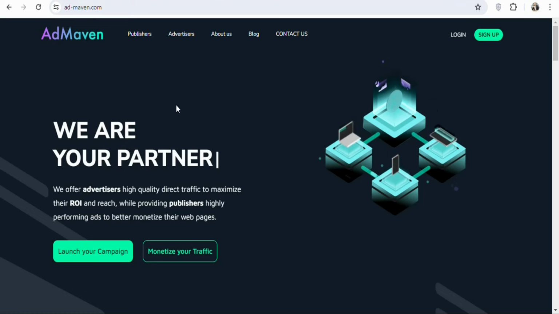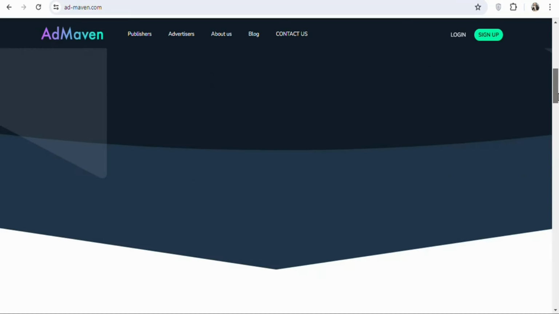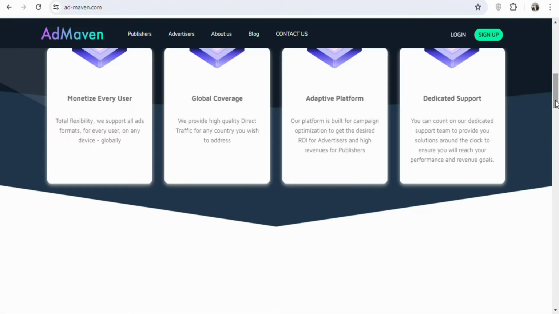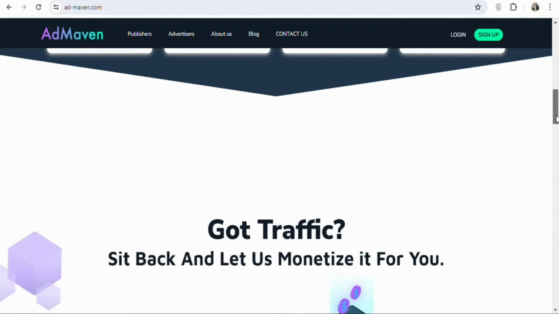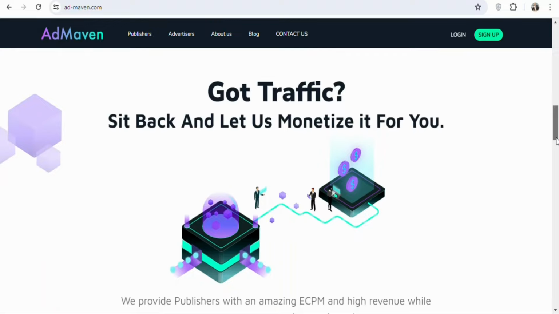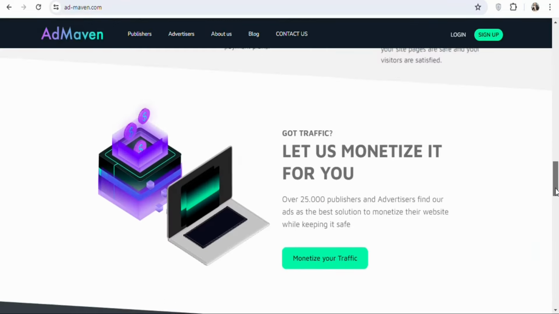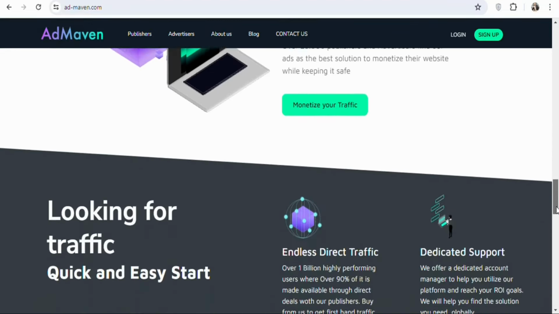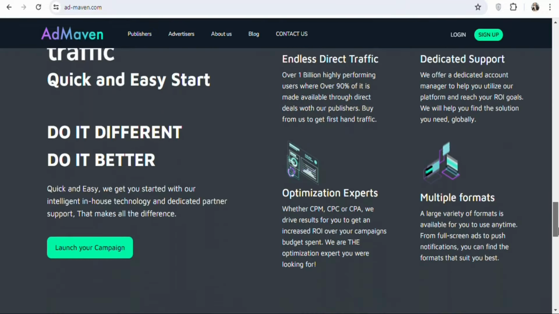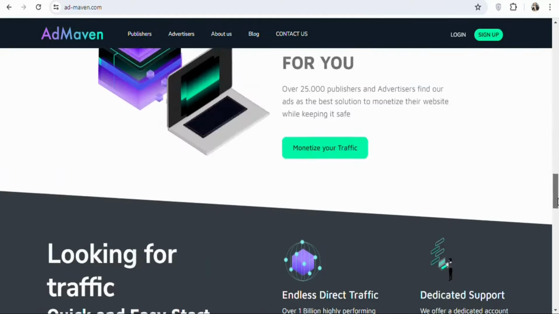The traffic source that we're going to be using today is admarvin.com. Admarvin is a traffic network where you can get people to click on your link. The best part is that you can target any country that you want. So any of the CPA offers that you want, you can select it and then promote it on this platform. They also have different ad formats that you can select. The cost per click is very low on this website.